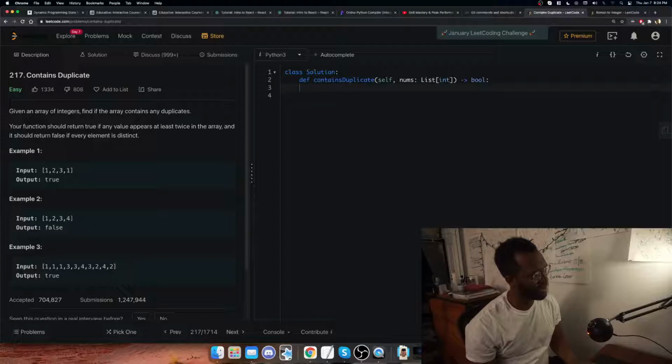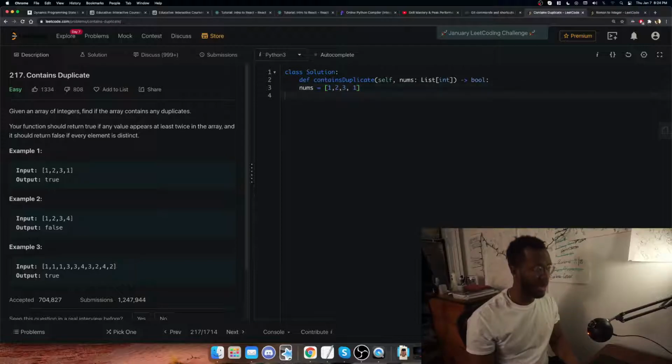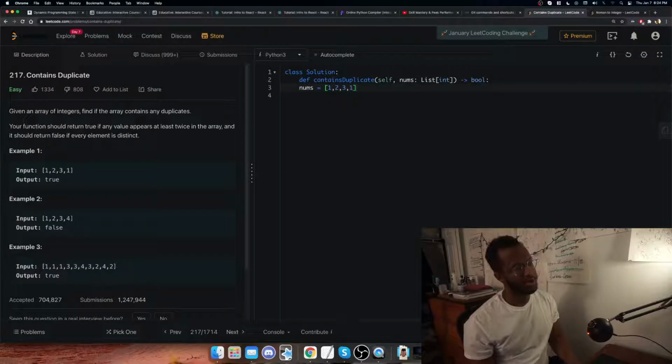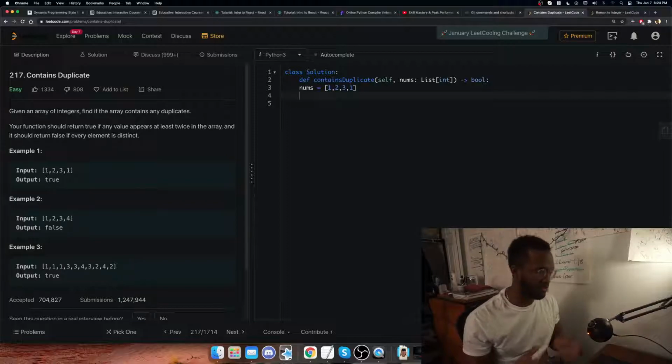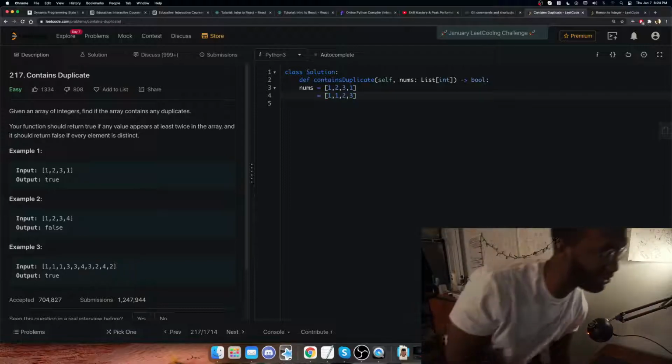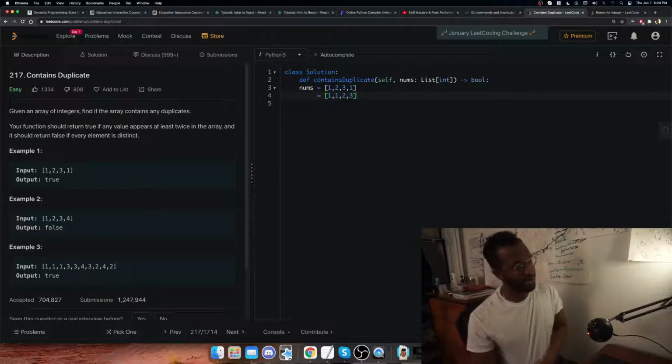The first way, let's say you have a list of numbers, like the output that they mentioned there. There's a dictionary method and there's a sorting method. What you could do is sort this, and what you would get is 1, 1, 2, 3.